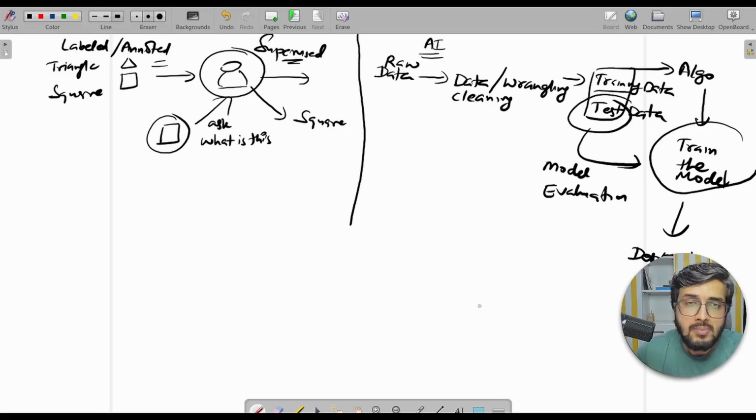But if the problem statement is very complex or requires high computing power, then it may be a costlier approach for you to actually do the training yourself. So in that case, you can make use of the offering provided by the cloud, like in AWS.